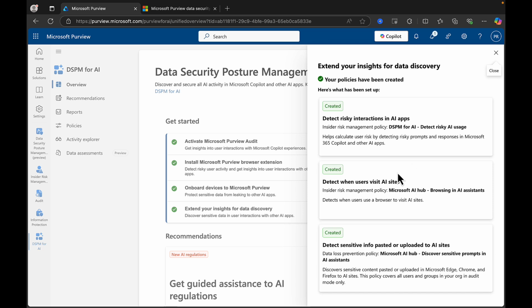It's showing here that all of the recommended policies have been created. So the first one is detect risky interactions with AI apps. Insider risk management policy this is. You'll remember it showed earlier on the related applications to DSPM. Insider risk management, which includes communication compliance, is one of those. So detect when users visit AI sites. Insider risk manager policy again gets set up. It tells you exactly what these policies are going to be called.